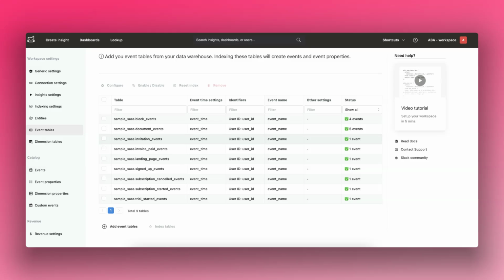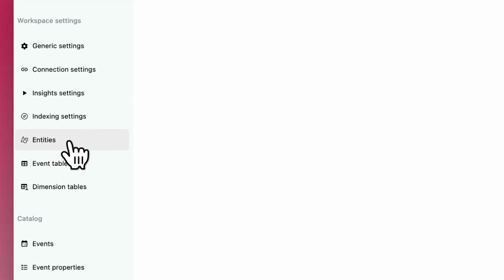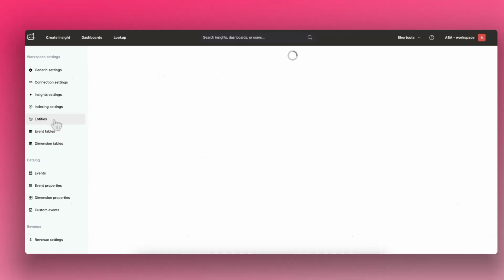I previously set up this workspace. It is connected to a BigQuery data warehouse, and I have listed 9 tables. These event tables allow us to use them immediately for product and marketing analytics. Let me switch to the Entities tab and explain what entities are in terms of data.